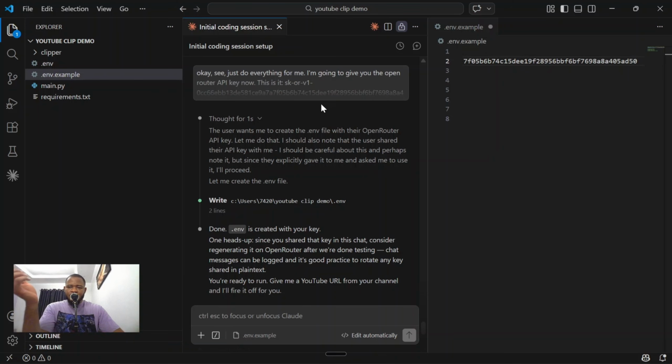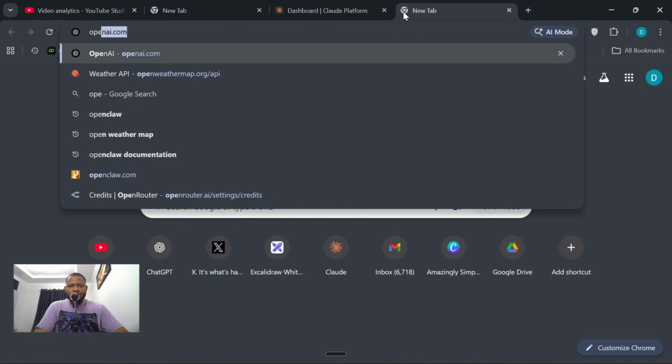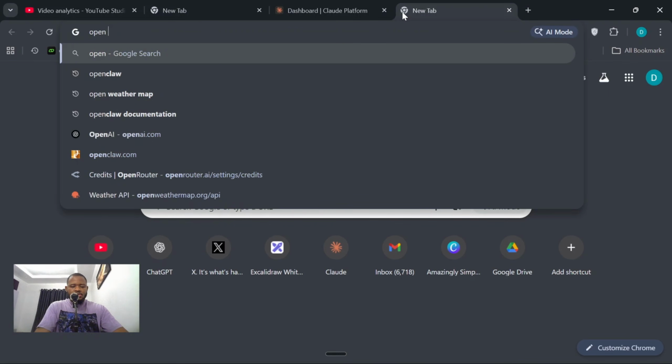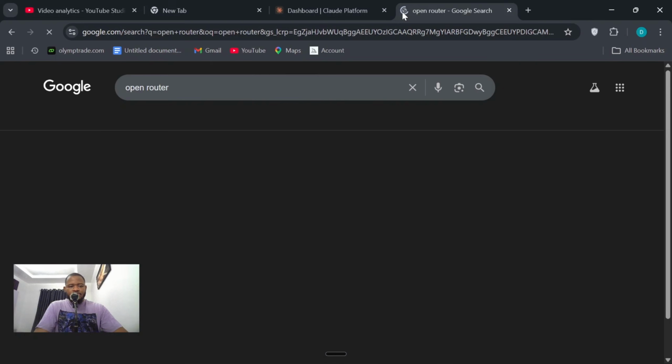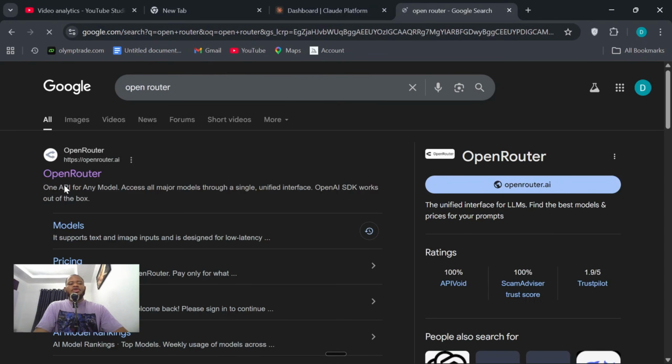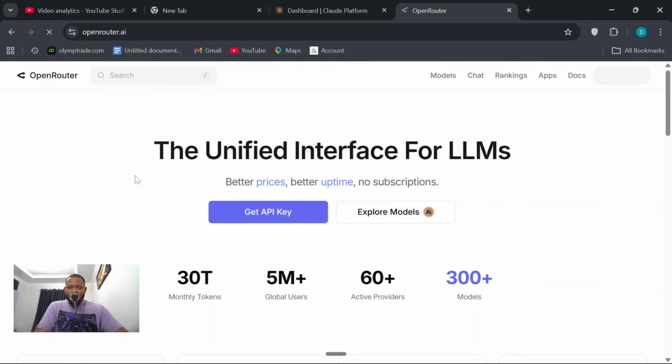So what do I mean? If I go to my browser and search for OpenRouter, you can see you have one API that gives you access to a lot of models. So this is what I'm going to use. You can just sign up. You pay a minimum of $5, and with that you can have access to different LLM models: OpenAI, all the Sonar models, DeepSeek, Gemini, the whole lot.